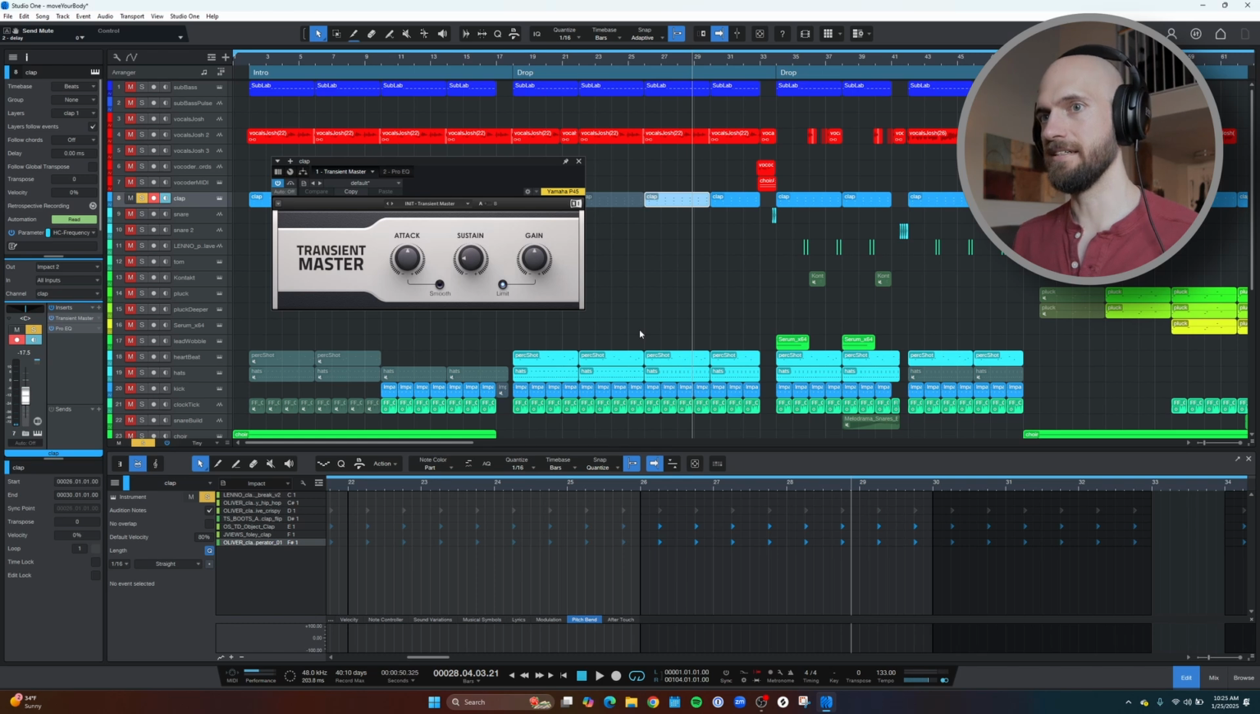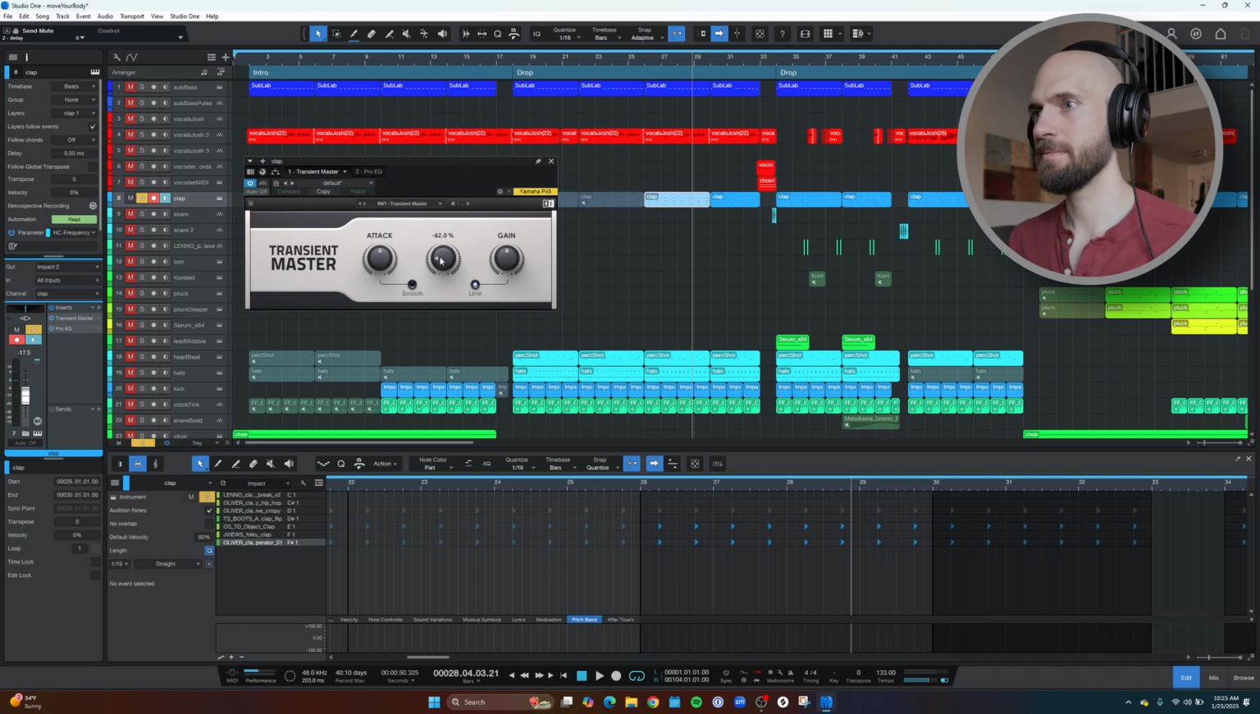And then one other sneaky trick is I have transient master. So what this does, this is on the snare track, or clap track rather. It's a little hard to explain. It adjusts the attack and the sustain, but it's more easily explained if I just audibly show you. So let me play it with it not engaged. So it sounds like this.